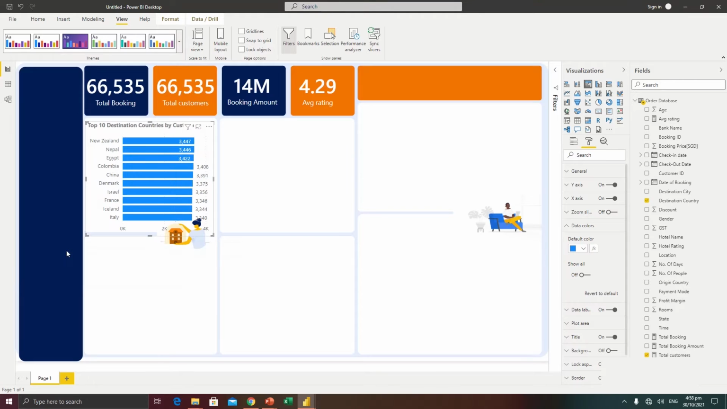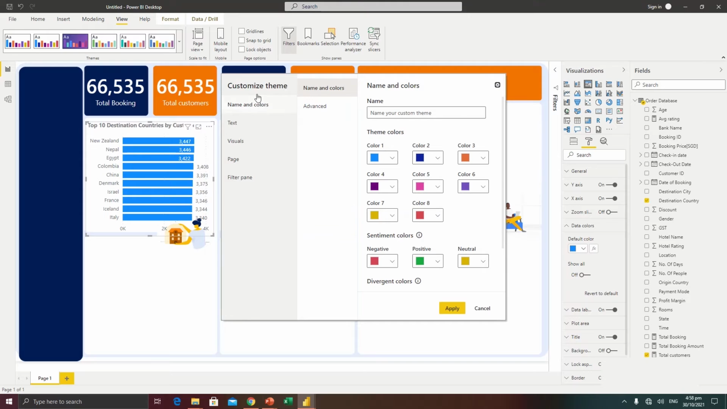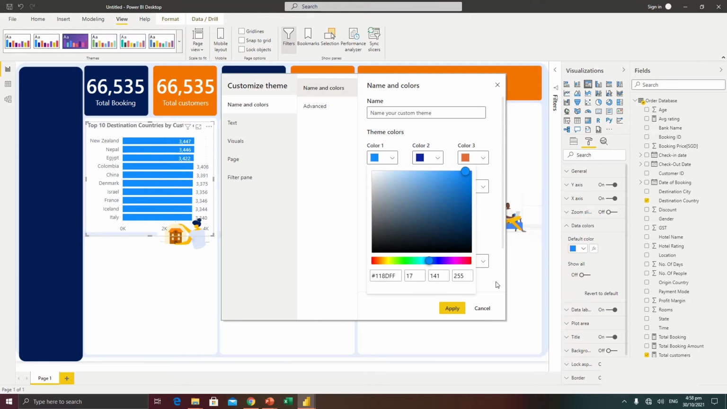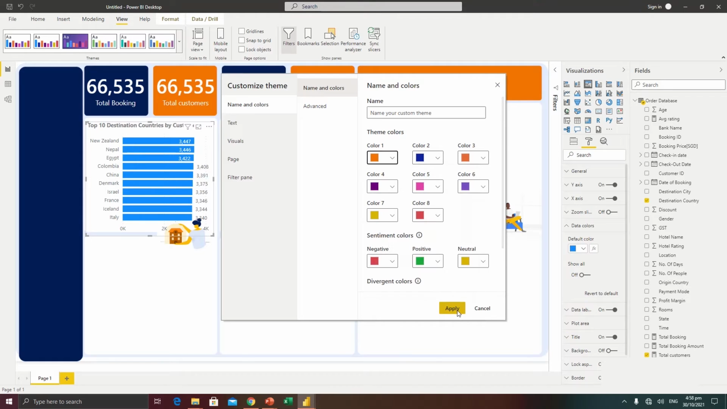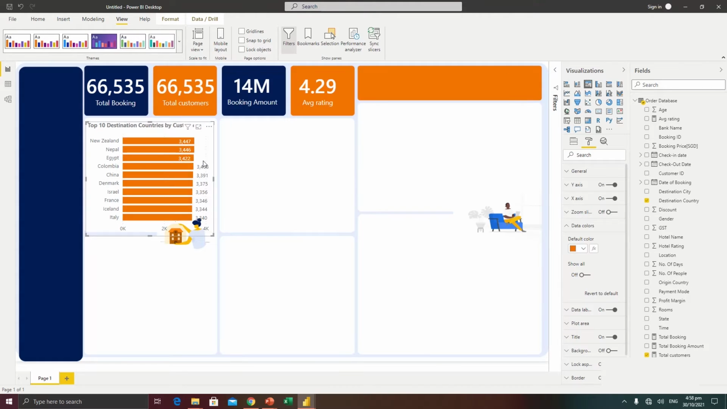So I'll go to customize themes. And here, when you go to customize name and colors, you see that we have the theme colors. We have color 1, color 2. So for color 1, you see that this one is using this blue. Let's change it and use the color code of the one that we copied. So here I just paste the color code and click apply and then apply. So now you see that this has changed. If I create a new visual, it's going to come up with this color. Okay, so I'm going to have this here.